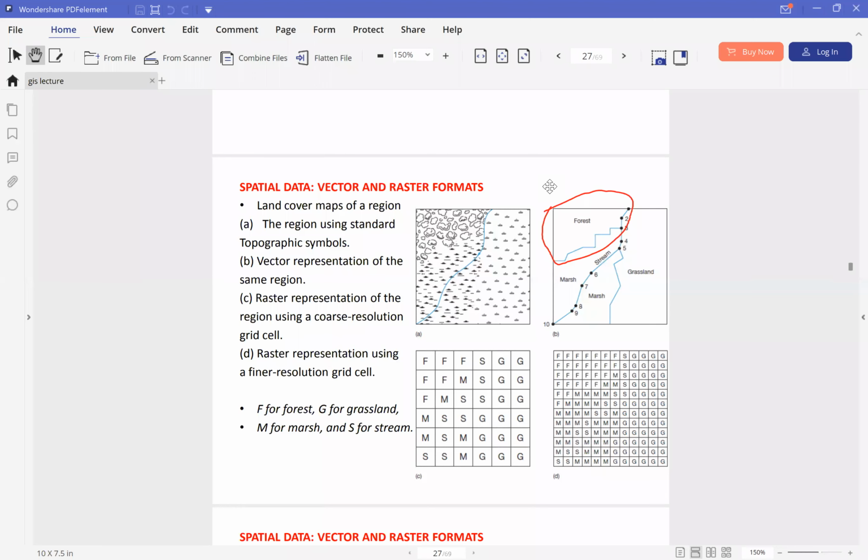In raster, you will represent it in the form of grid cells. As you can see, F stands for forest, S stands for sand, right? S stands for stream, rather, and G stands for grassy land. Now, the finer this mesh, the more accurate it will be. But the other thing is that if you go for a finer mesh, then it will require more space.